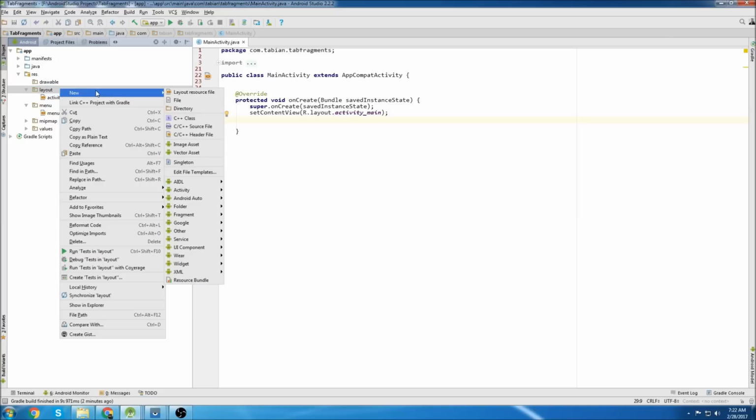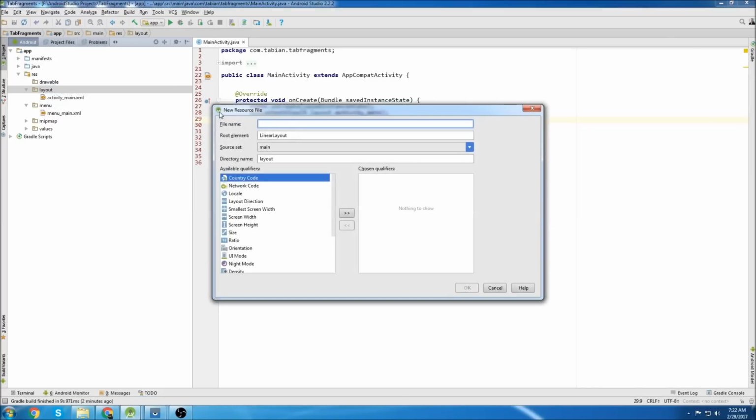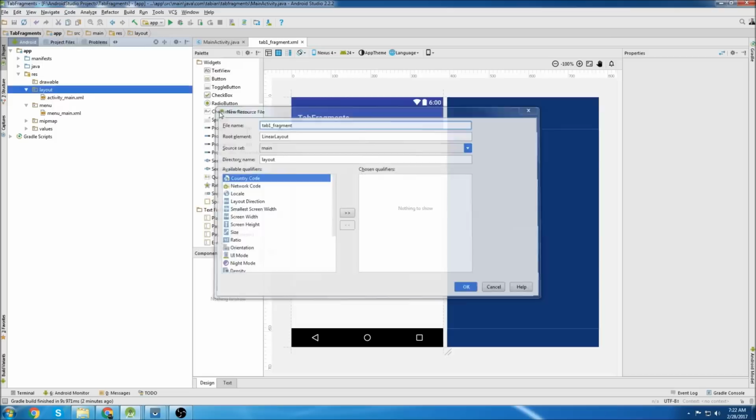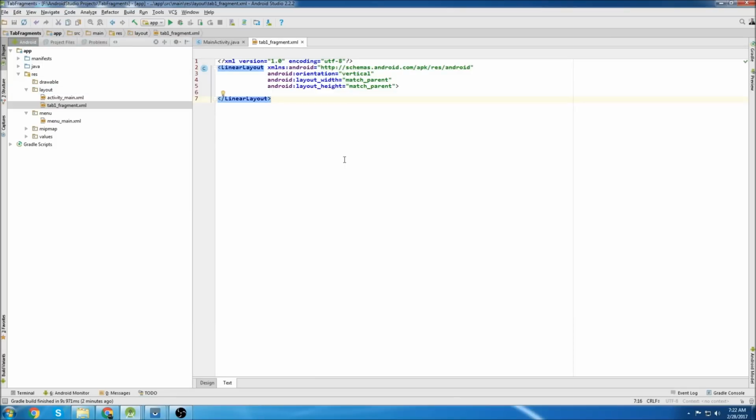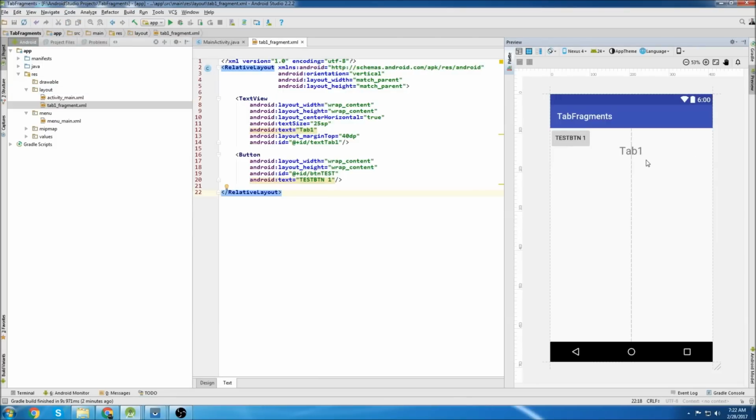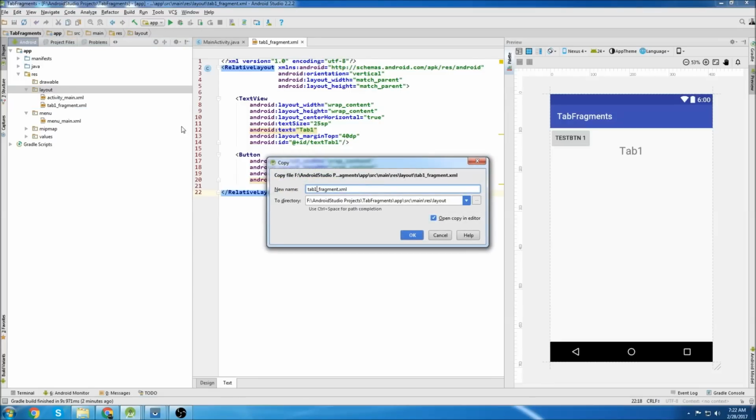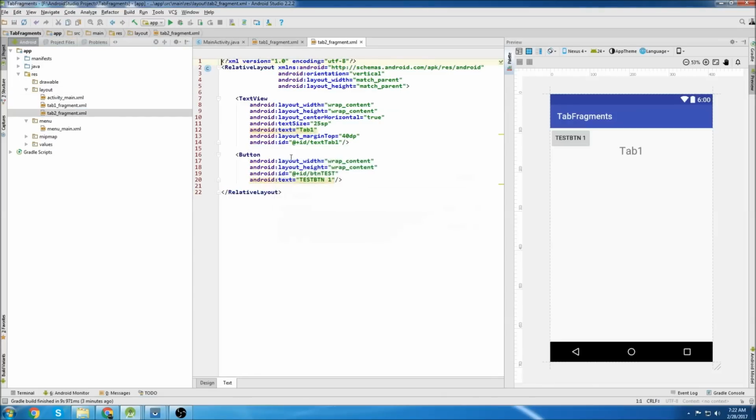So we'll go over to our layout files and we'll create, we'll call it tab 1 fragment. And like always, I've made these ahead of time, so I'm just going to paste in the layout. Check our preview. That looks okay. Now I'm just going to copy tab 1 fragment over here. Click on layout, go paste, change the name, tab 2, and then I'm going to go inside tab 2 and I'm just going to change the labeling.